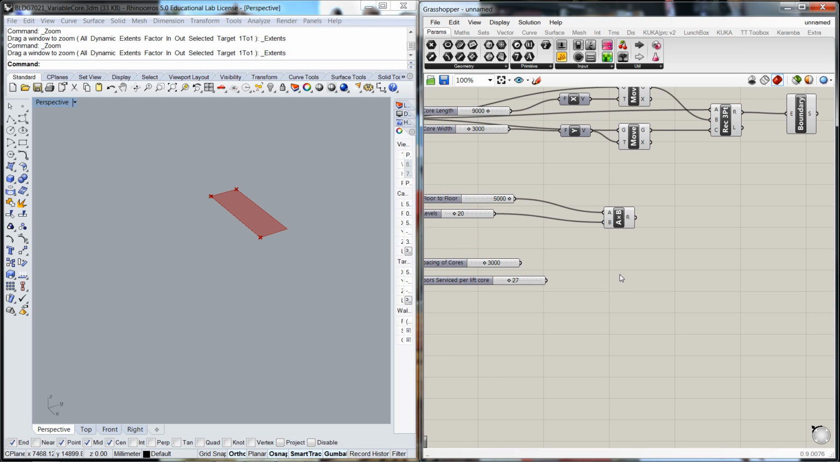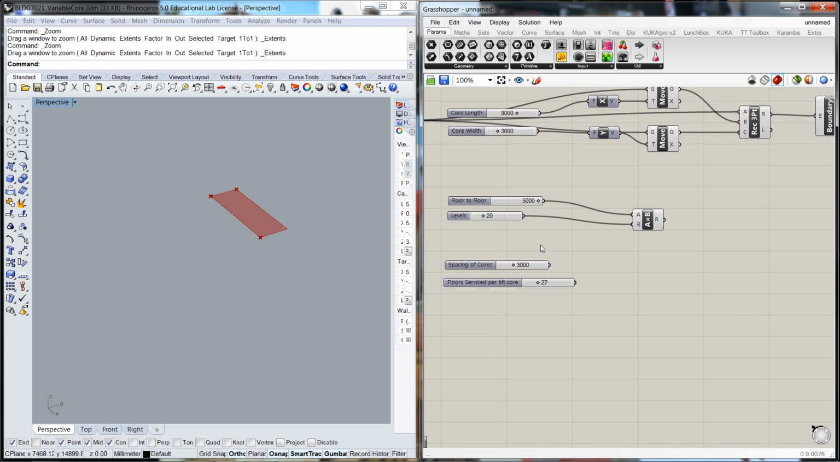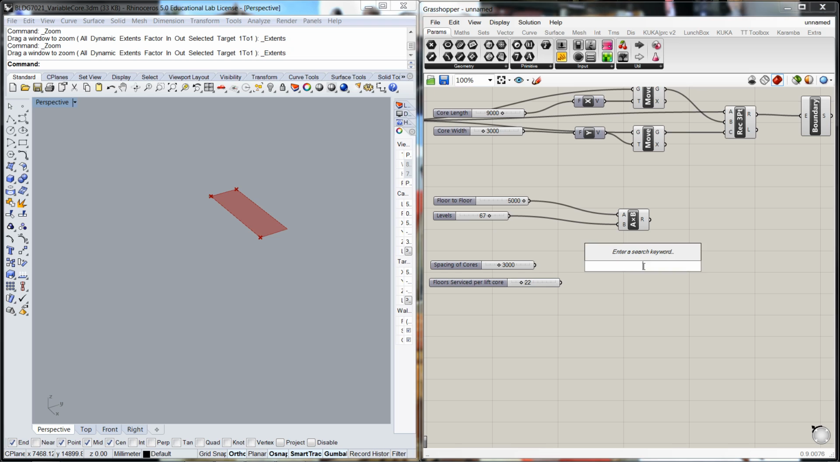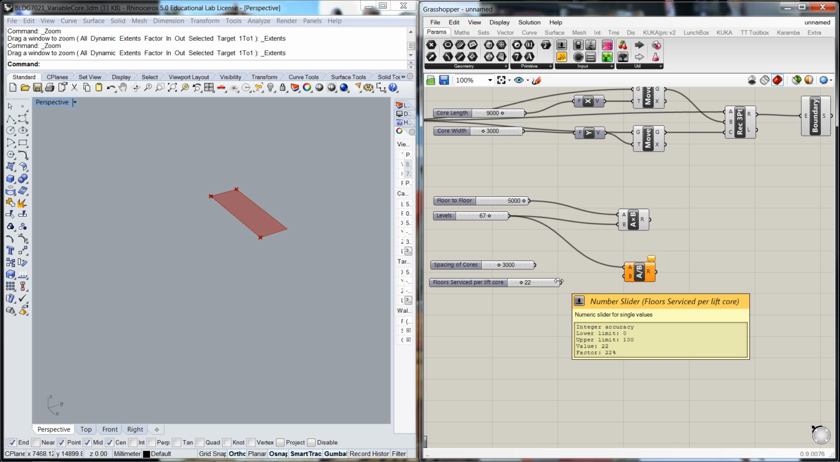Okay, now let's do a scaling factor to do a conditional where it generates a number based on the number of levels and the number of floors serviced per lift core. Now I'm going to just dial that up a little bit higher. Now if the number of levels is shorter than the number of floors serviced by the lift core, the routine will probably break, but we'll see how we go. Okay, I'm going to do a divisor. So we'll do the number of levels as the number we'll divide into, and the floors serviced per lift.